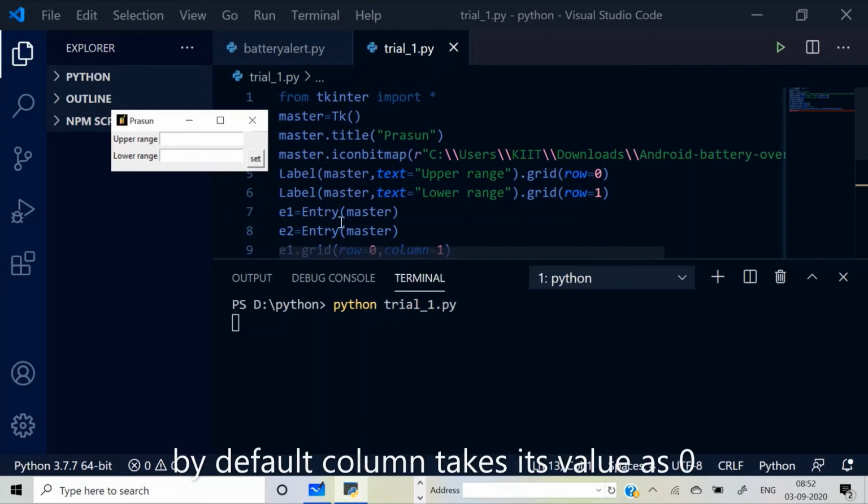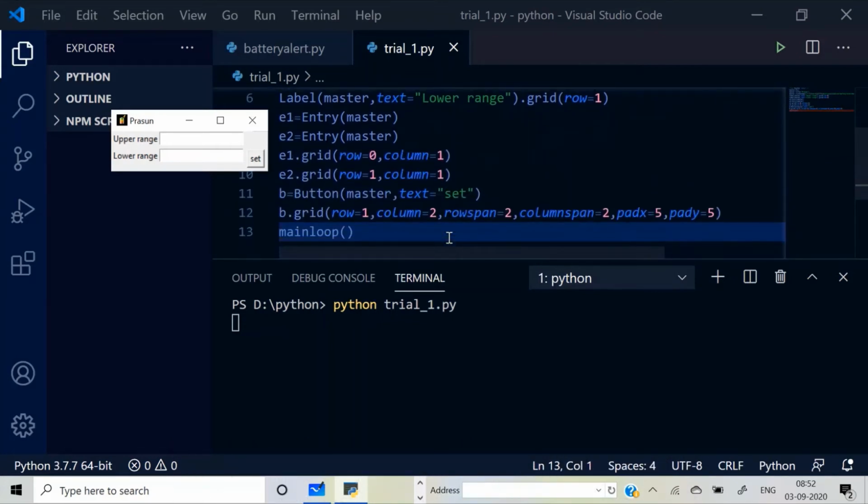Okay, so now it's time to take user input, and for this we have to make entry boxes. For this we have made two entry boxes, one is e1 and one is e2, using this entry method, and I set the position of e1 in row 0 and first column, and position of e2 in first row first column.